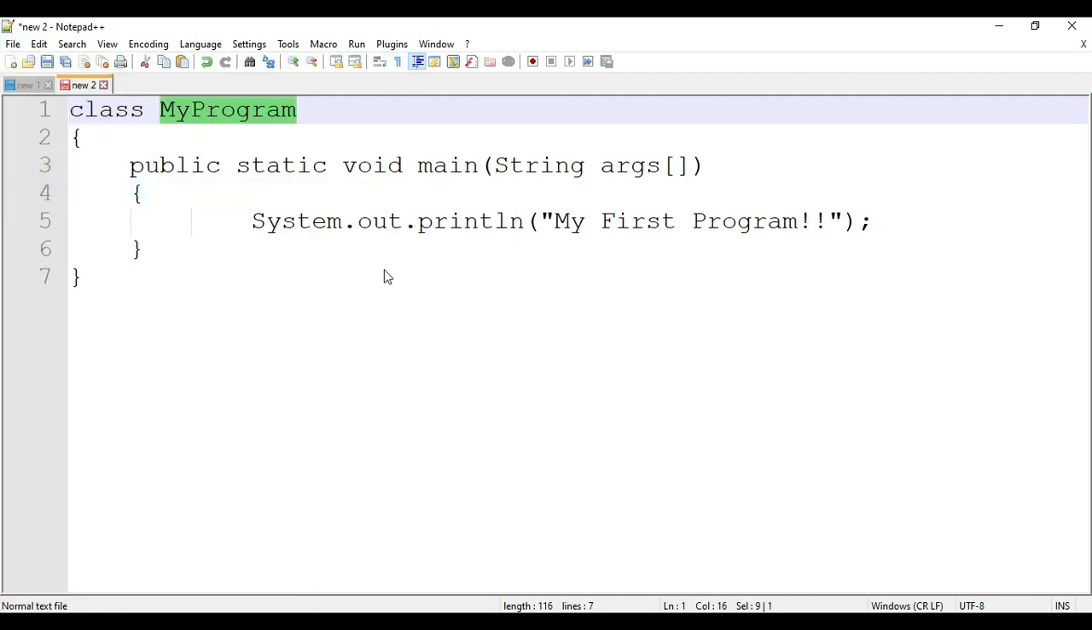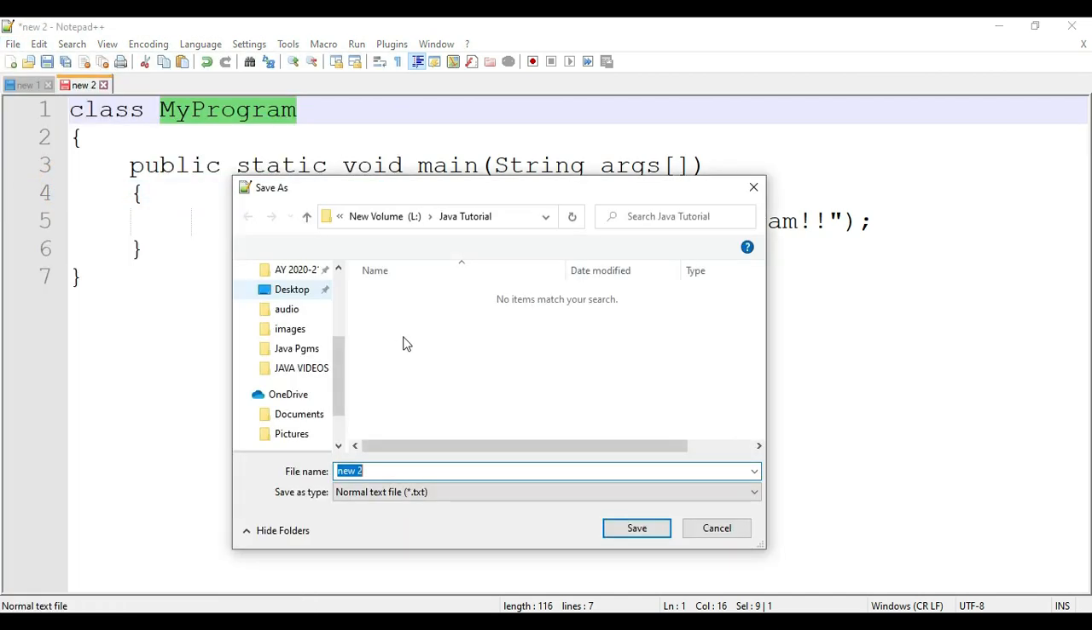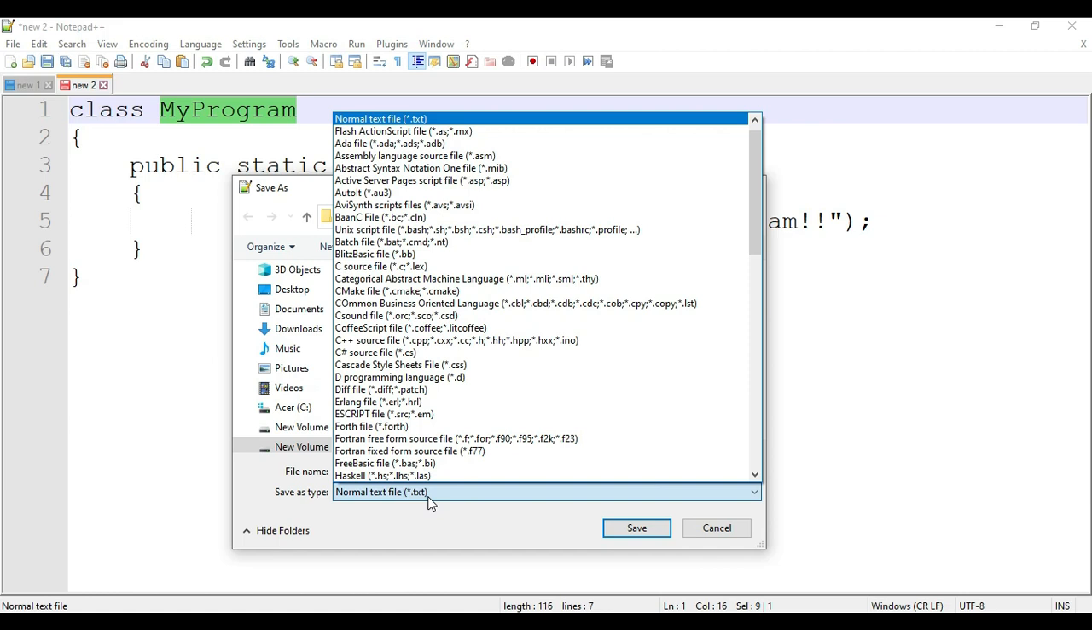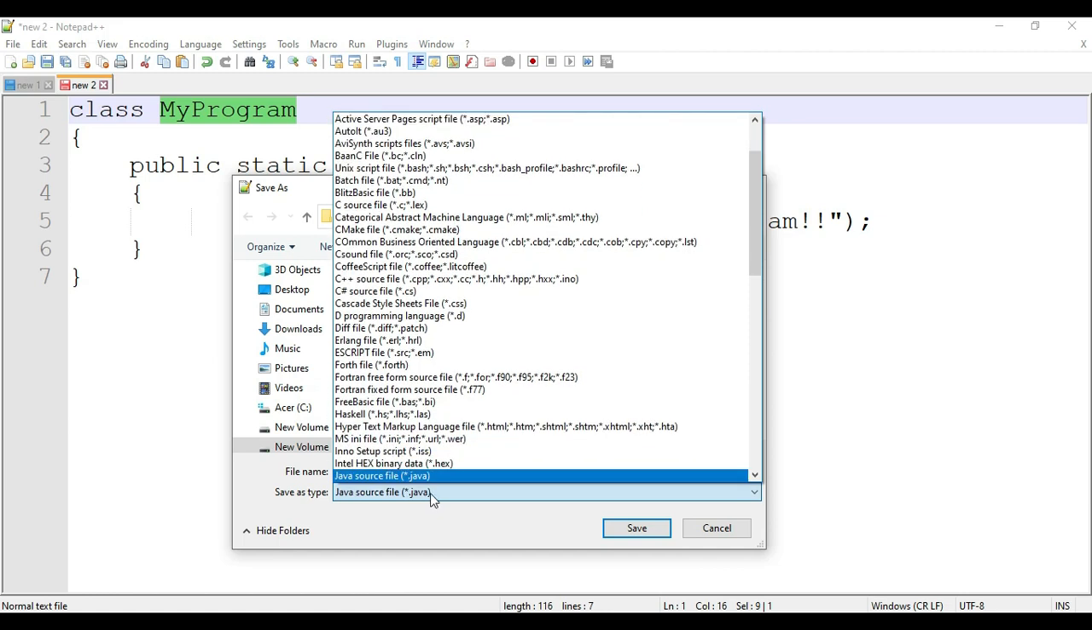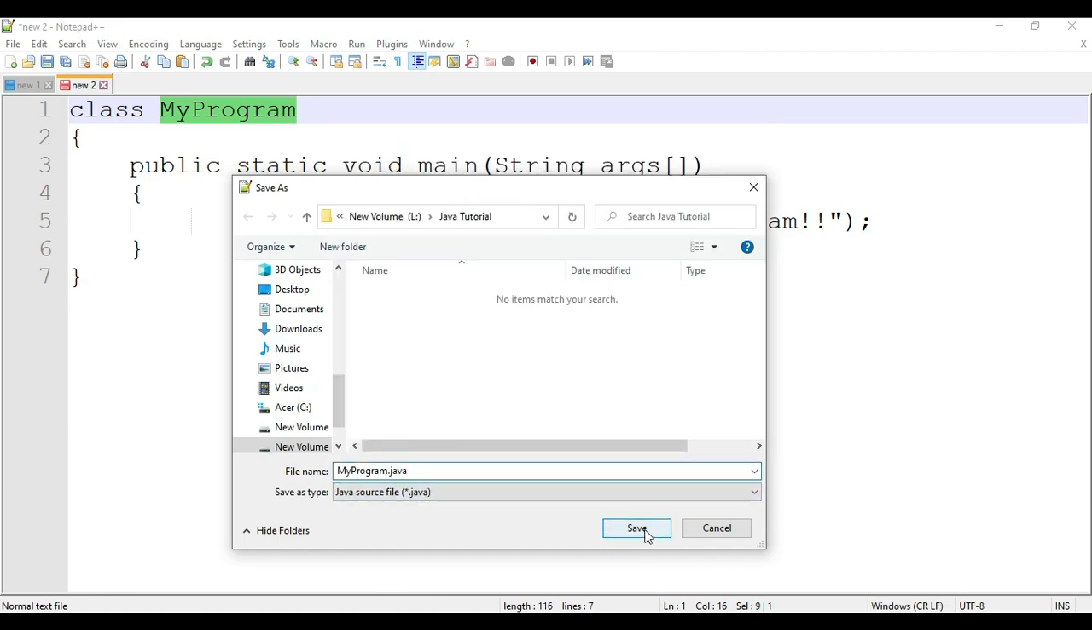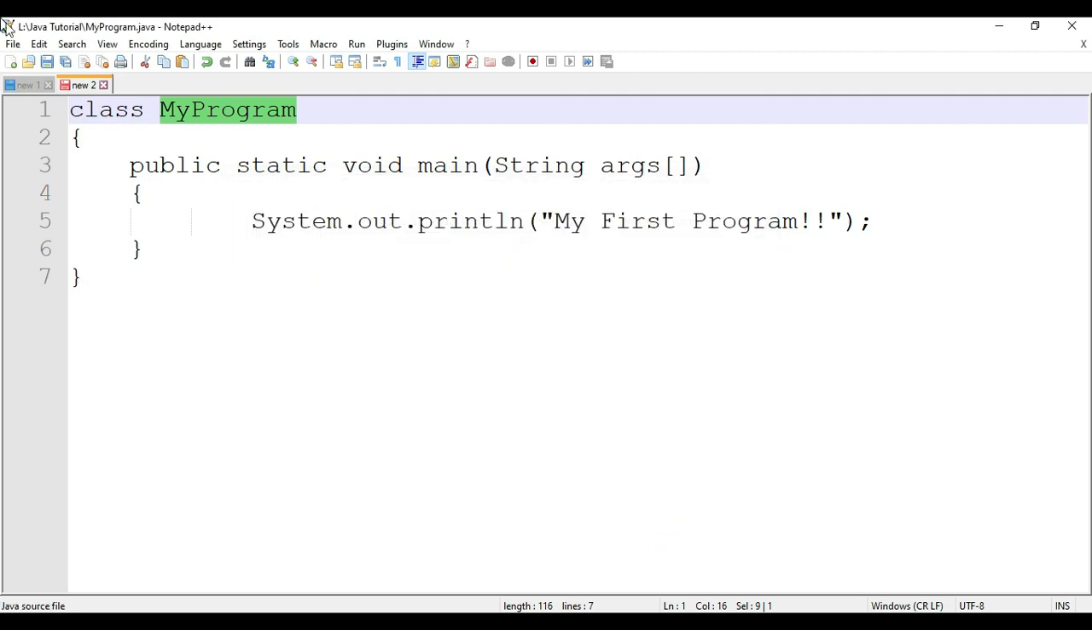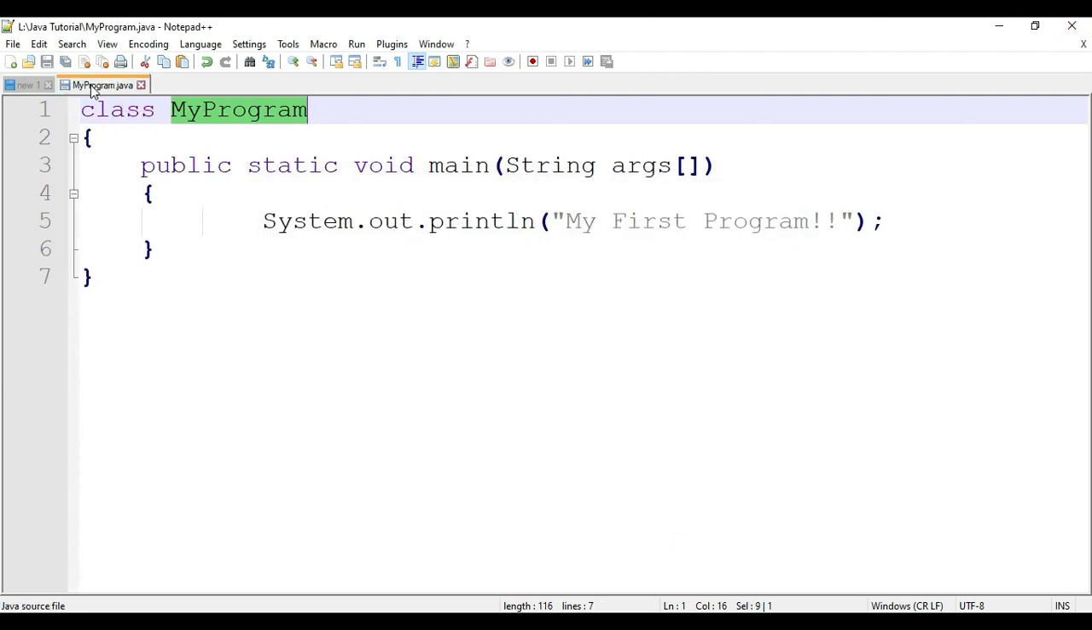Just go to Save As and then give the file name as myprogram.java. Remember, Java is case sensitive. So if you have given my program in capital and small letters, you need to consider all that. Now from here, instead of a normal text file, you need to select Java source file, and then click on the Save button. So now my program has been saved as myprogram.java.